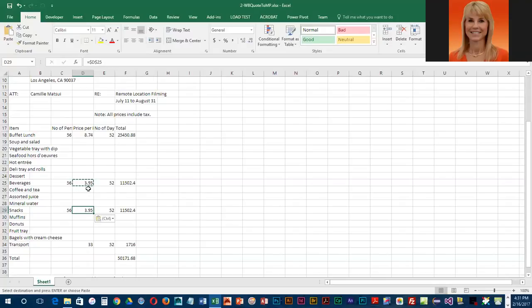Now, eventually these little marching ants, this animated rectangle, will go away. Some people find it incredibly distracting. So to remove it intentionally, all you have to do is press escape. Okay? If it doesn't bother you, you can just ignore it because it will go away.